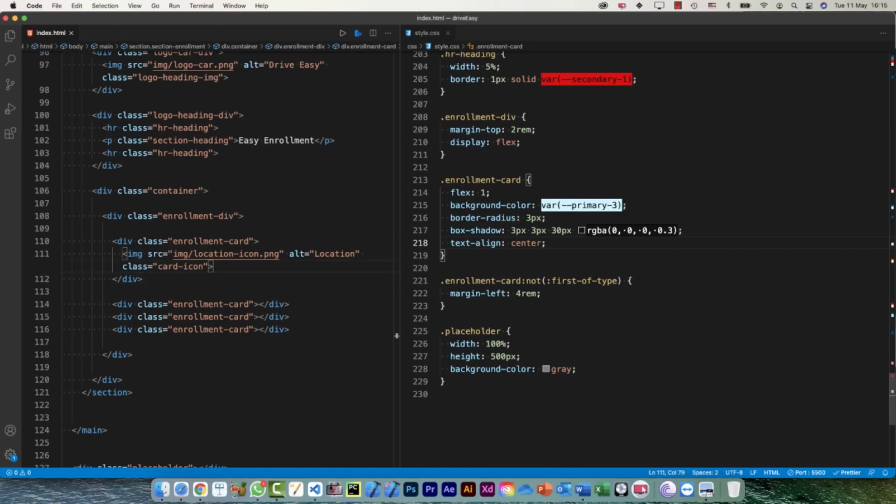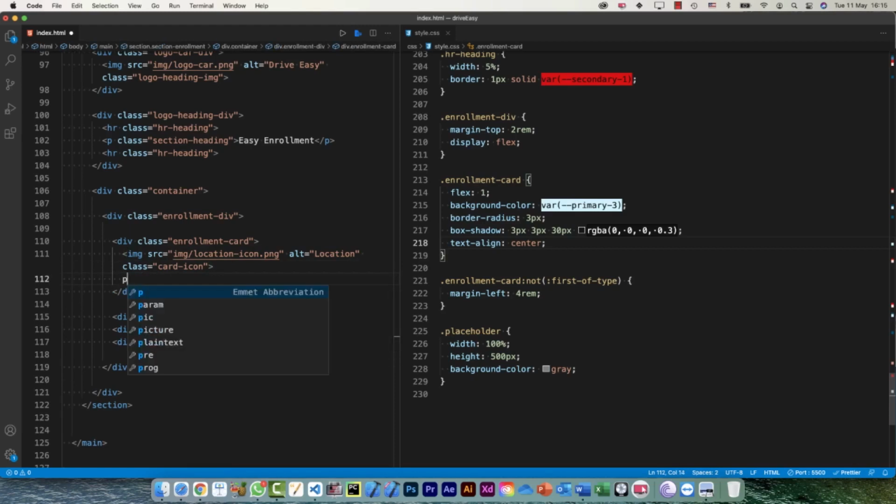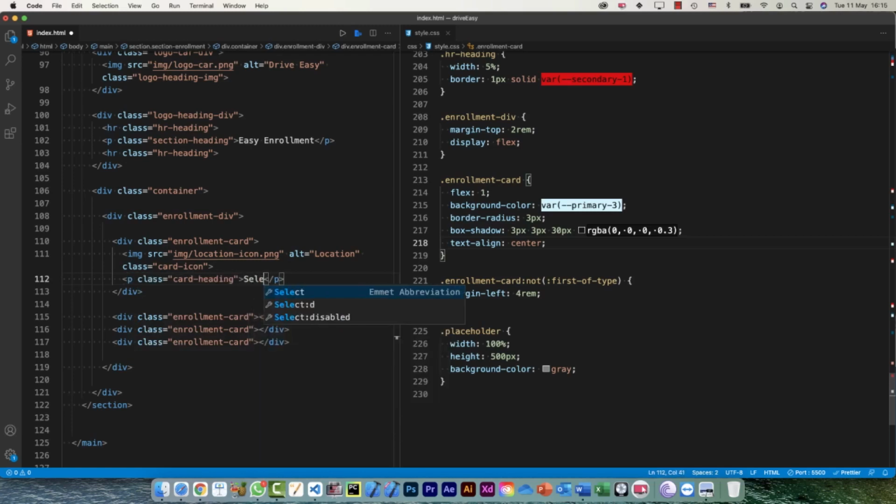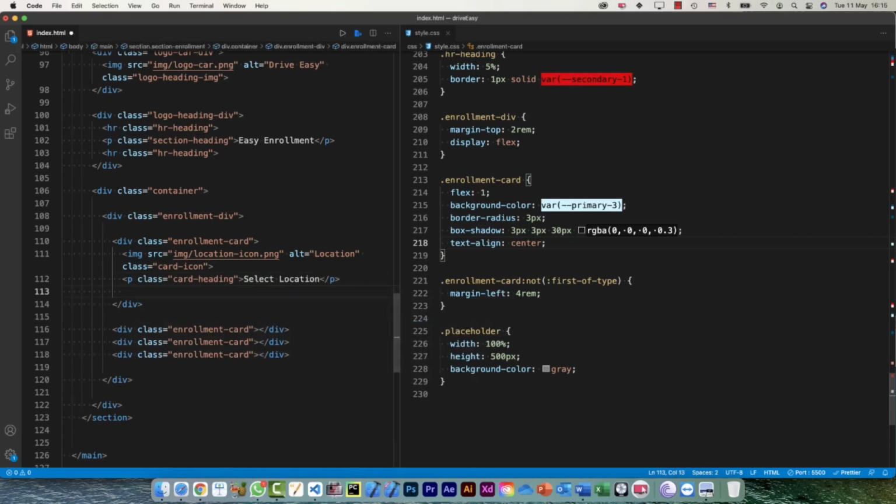And after that I will have a paragraph element, and that's going to be card heading. Let's say we're going to say select location, and then I'm going to have card text. We're going to have various locations, so we can have multiple paragraph elements, or we can have a list also, but I'm going to have the paragraph elements.